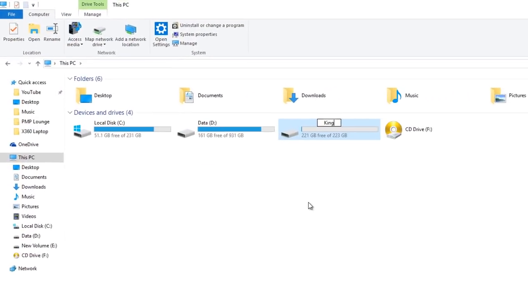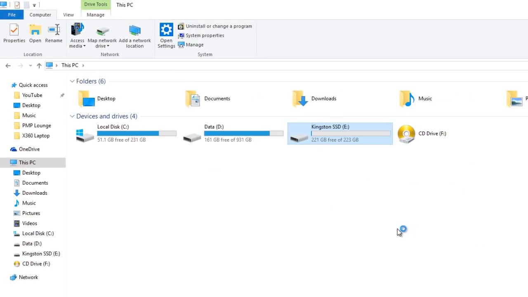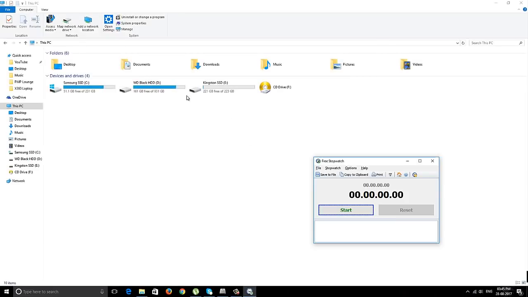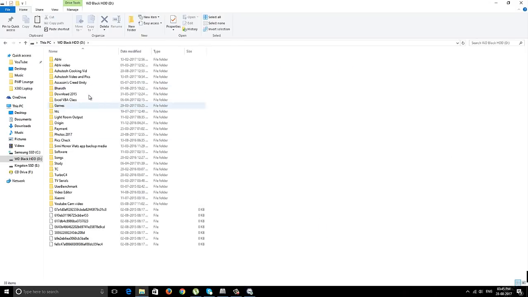Now before doing the test, let me rename all the drives so that it's easy for you to understand from which drive I'm copying to which drive. So on the right, it's Kingston SSD, then Western Digital Black Edition, and then the Samsung SSD. I've renamed everything. Now it's time to open a simple stopwatch to calculate how much time it is taking to copy a file or a folder from one drive to another.